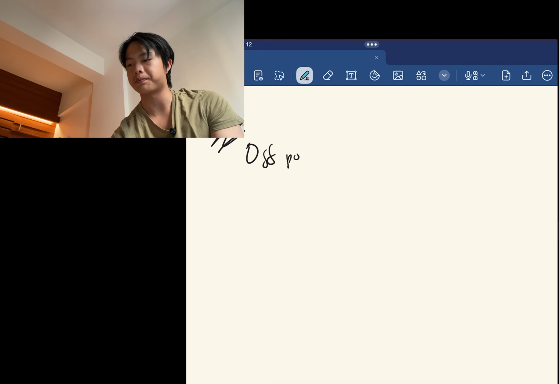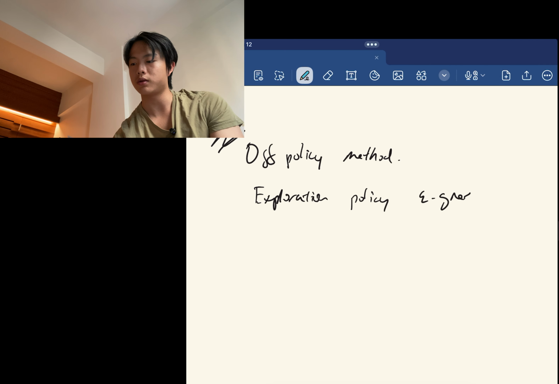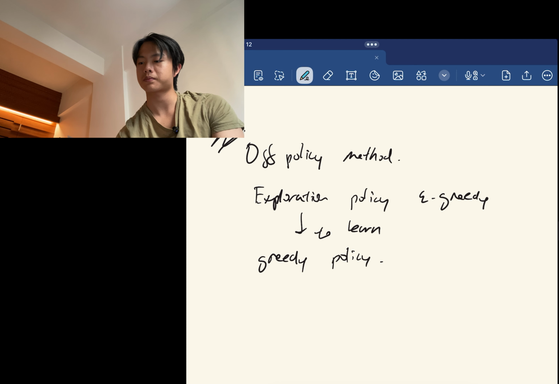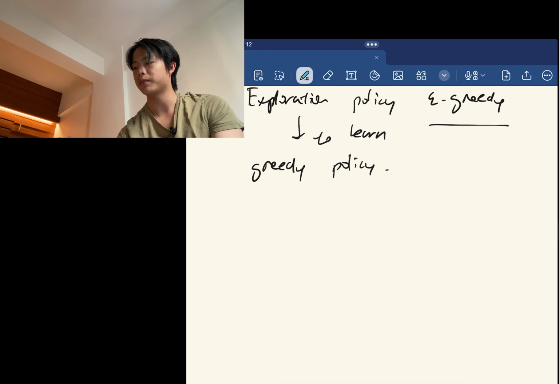So first of all, what is Q-learning? In quick terms, it's basically an off-policy method where we have an exploration policy, for example epsilon greedy, to learn a greedy policy. And for our exploration policy, yes, we're going to use epsilon greedy.